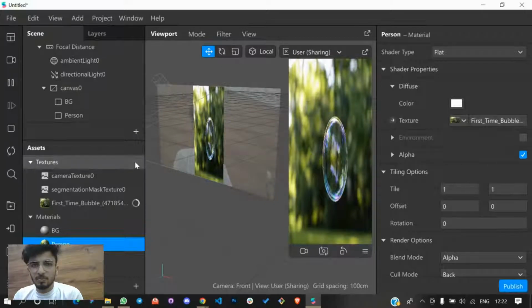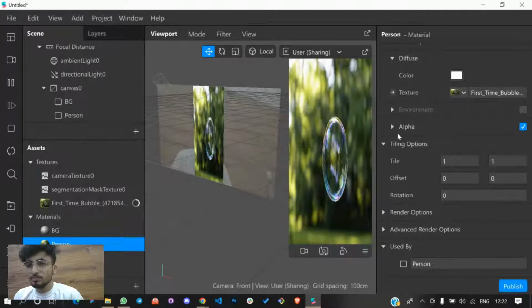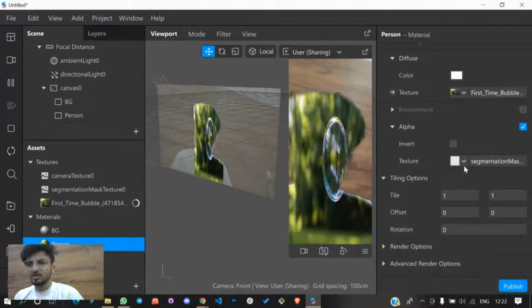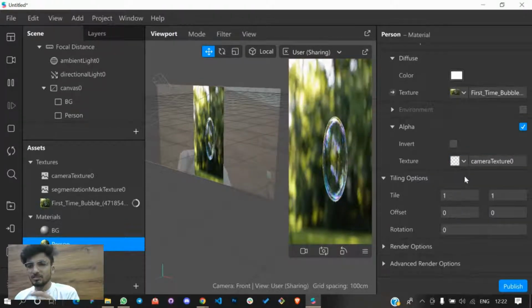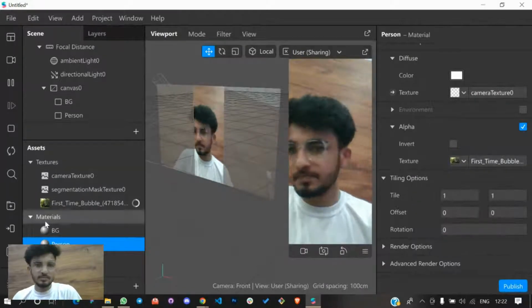I hope my screen is visible to you all. What I will do, I'll just click on this alpha button and I'll click on segmentation mask texture. So now you can see if I'm using the segmentation mask texture, it is just trying to create, what you can say. Yeah, simple.